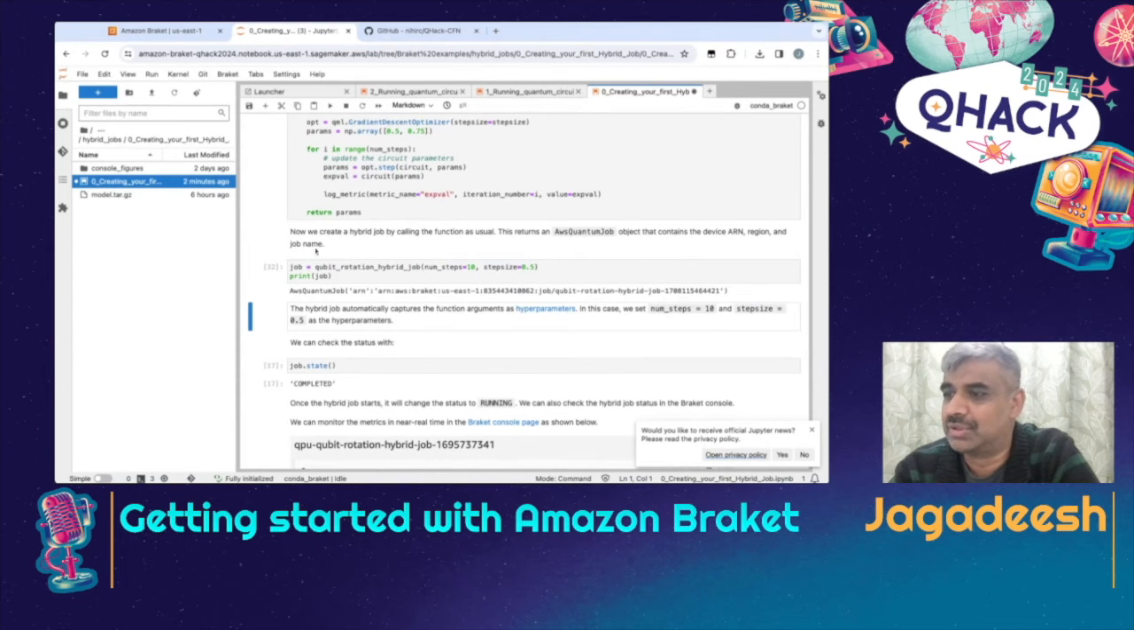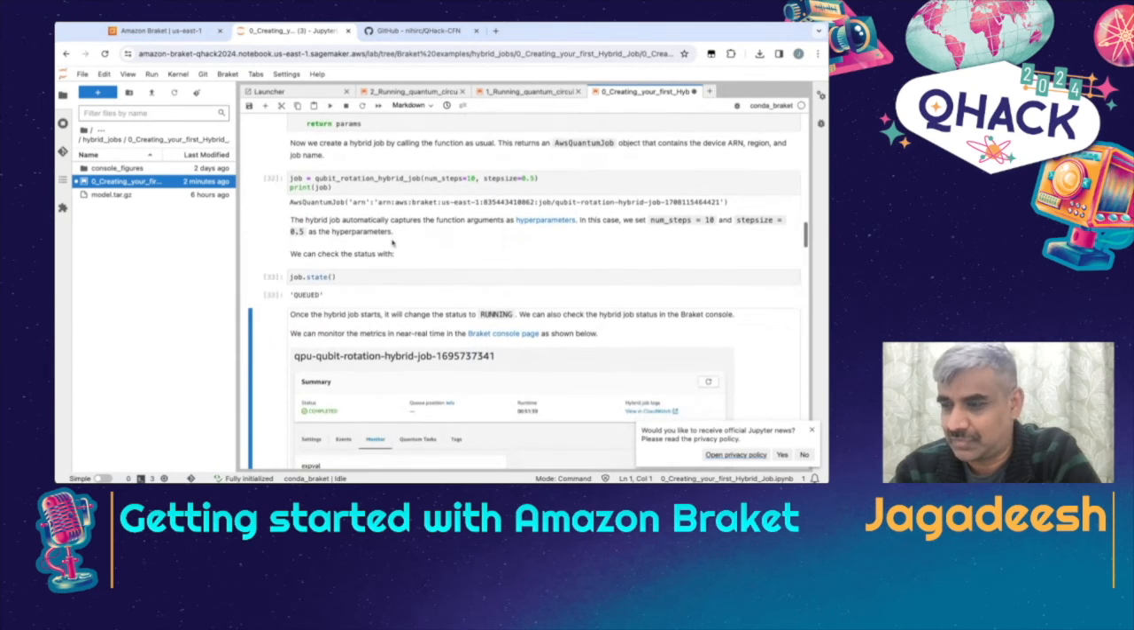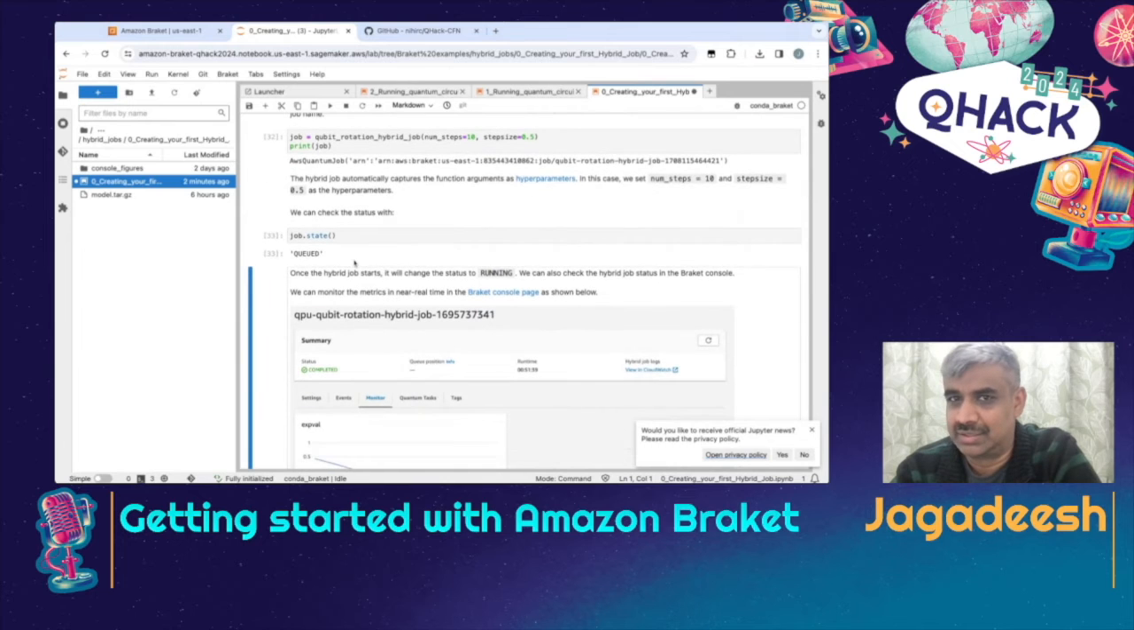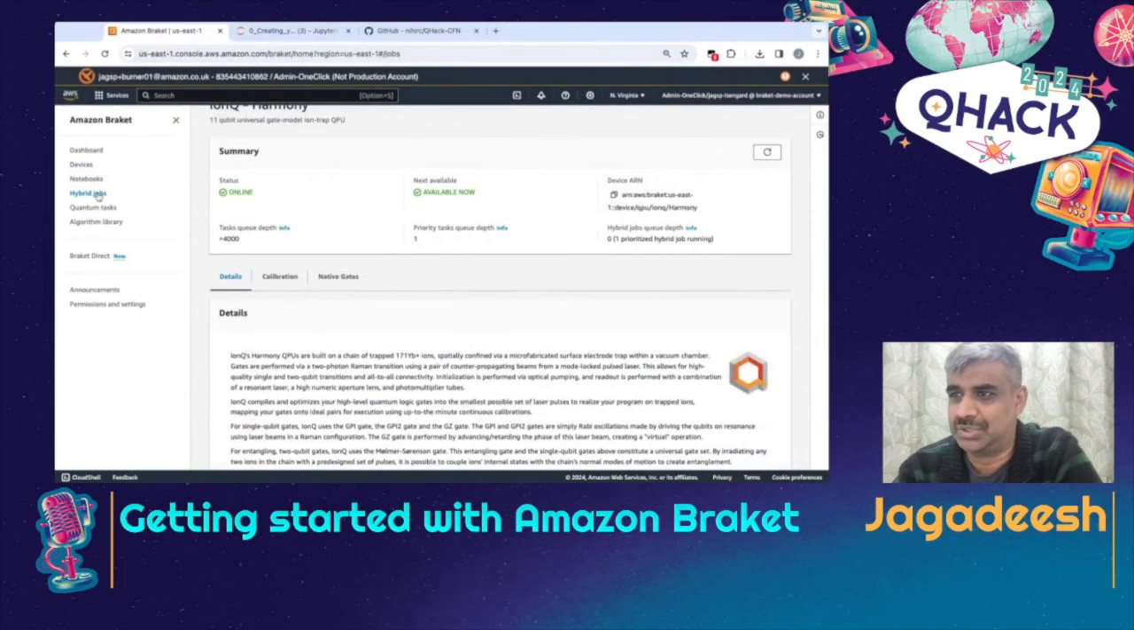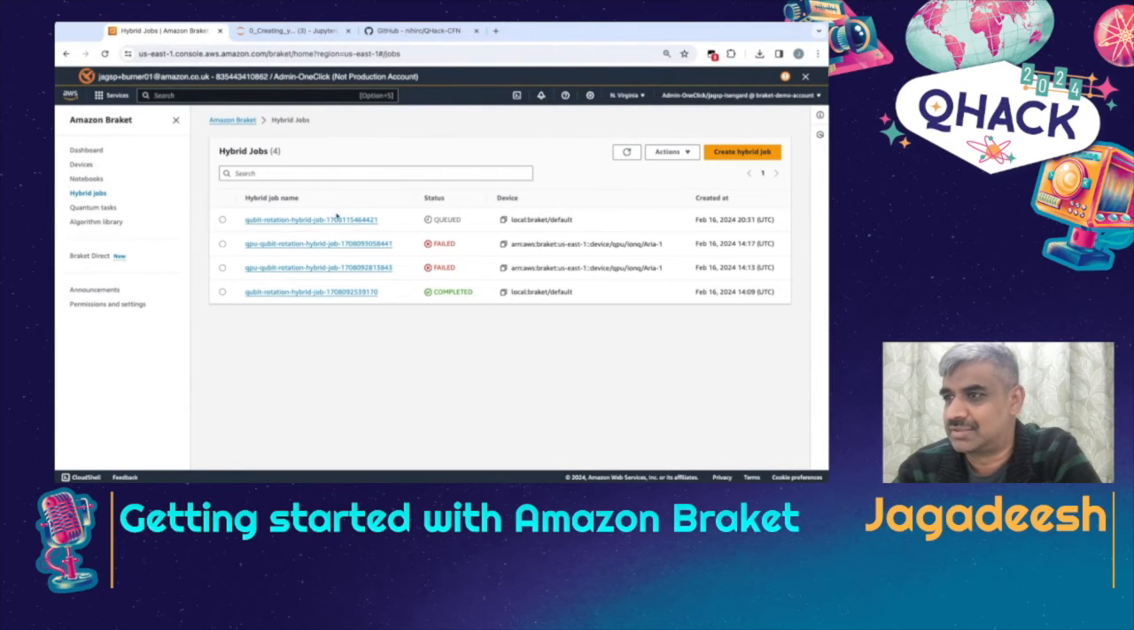So now you can look at the state directly from the SDK itself. It's currently in queued state. Now let's go into the console and look at hybrid jobs. So that's the job we just submitted. It's on local Braket default. That's what we did earlier.